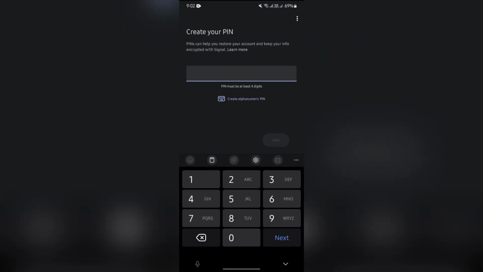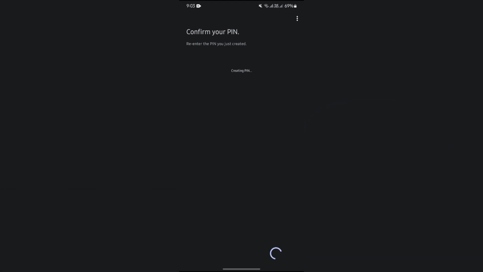now. And now you can create a PIN for your account. Just simply create a PIN and tap next again. You have to re-enter the PIN and after that tap next again. Now, after doing this much, your account on Signal will successfully be created.